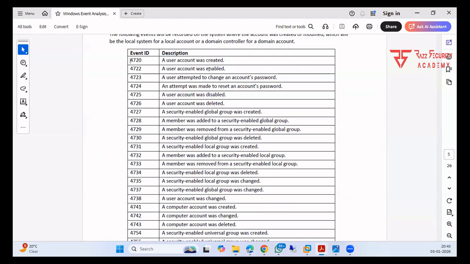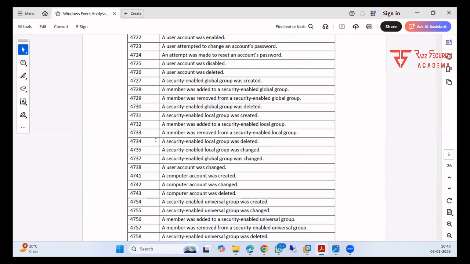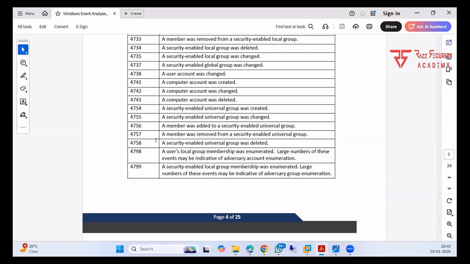If someone enables the user, that time it's going to generate 4722. Same way, if anyone changes the password, it's going to be 4723. If someone resets the password, okay, reset and change are both different, that time it will generate 4724. Same way, user account delete, disable, every single activity generates an event ID.